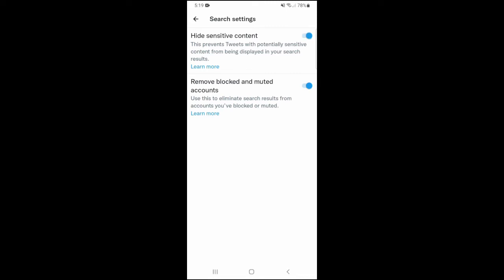And now this prevents tweets with potentially sensitive content from being displayed in your search results. If you want to turn it off again, just toggle the switch back. And that's all it takes to turn off Twitter sensitive content setting.